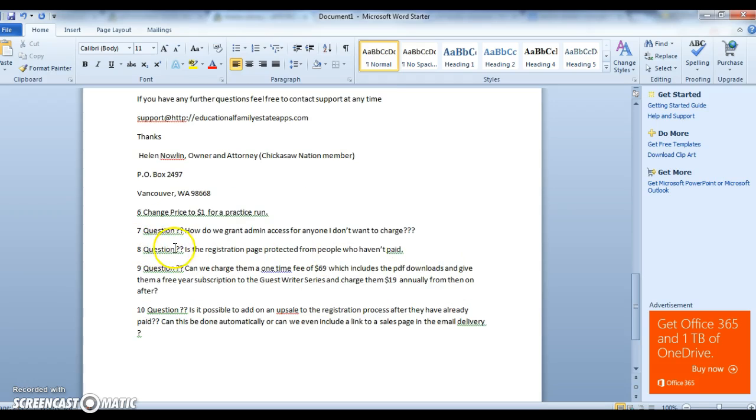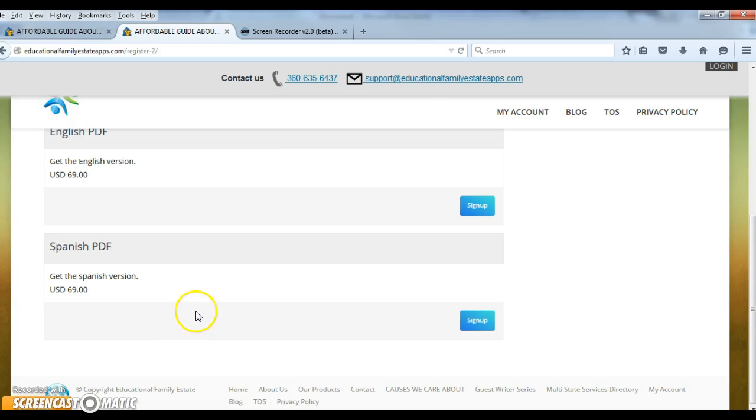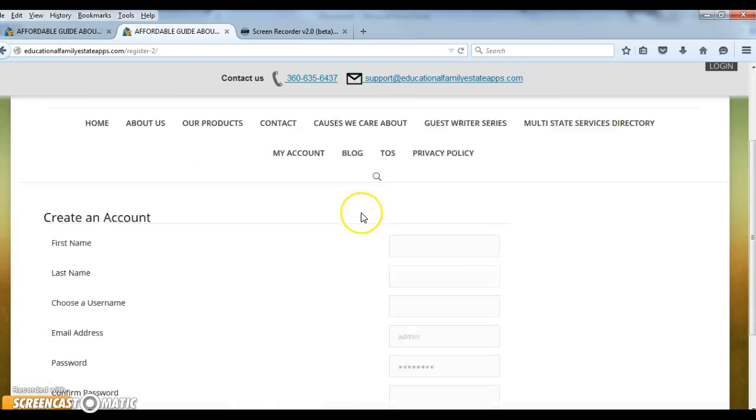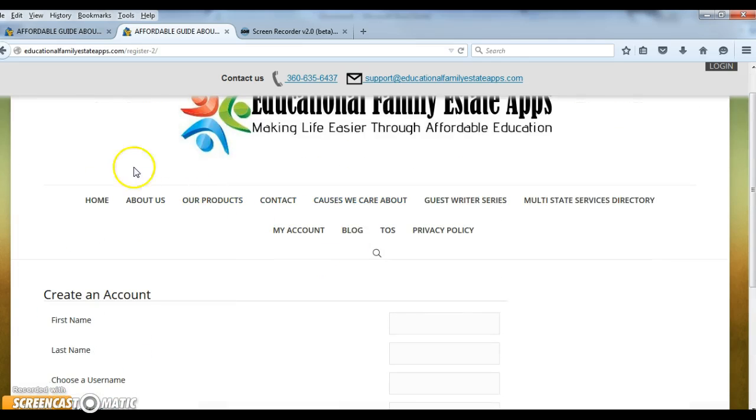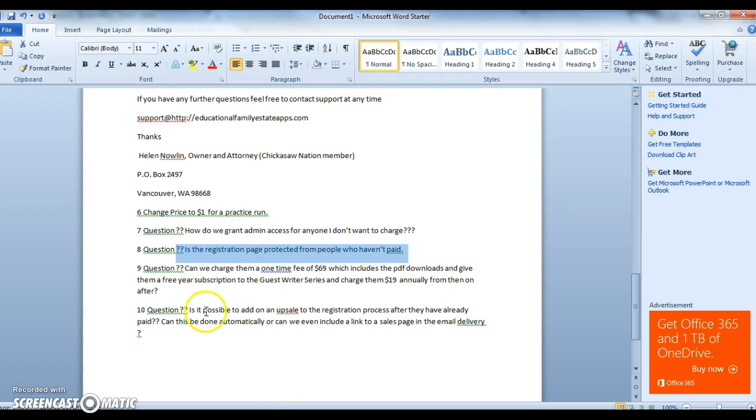The next question I have is the registration page. Can anyone come to this page, or let's say, can they sign up without actually paying, or do they have to sign up first? Is that protected? Is the registration protected, so they absolutely have to pay? That was my question.